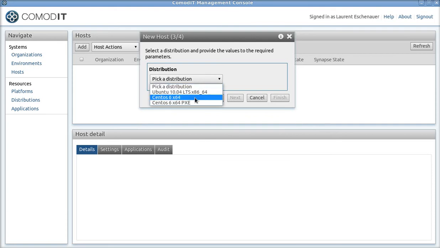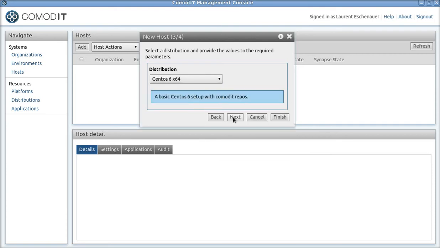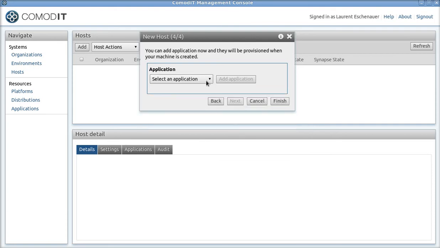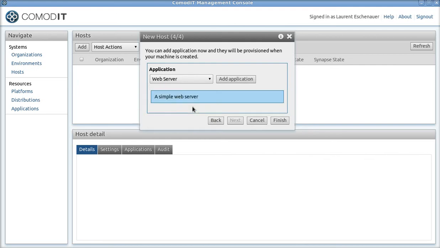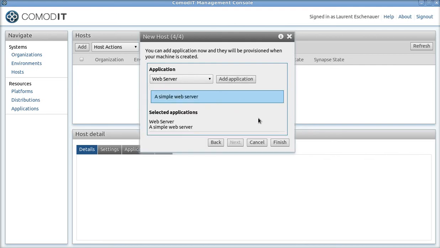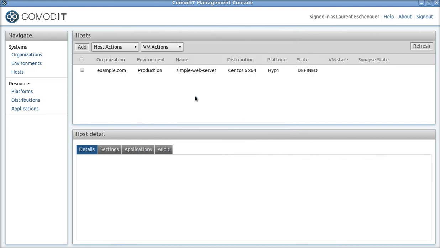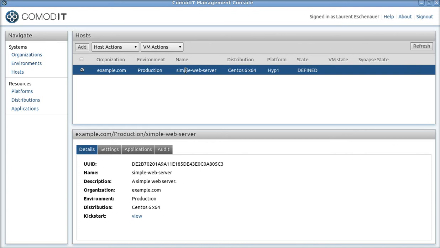I pick the operating system distribution and I add my little web server application. In another video, I will show you how these applications can be created inside ComodIT.